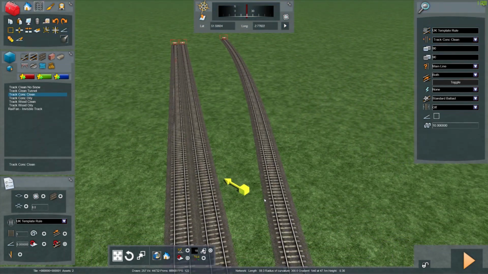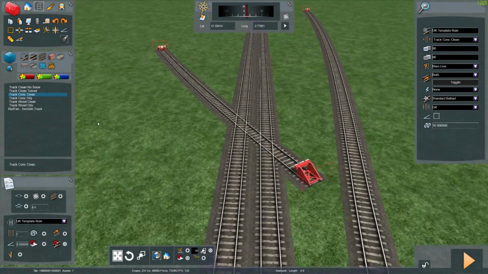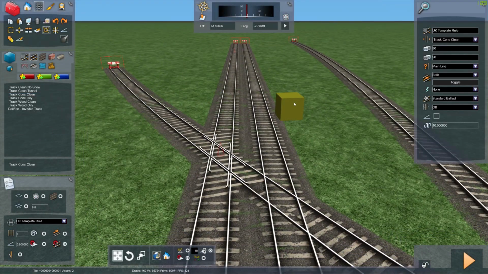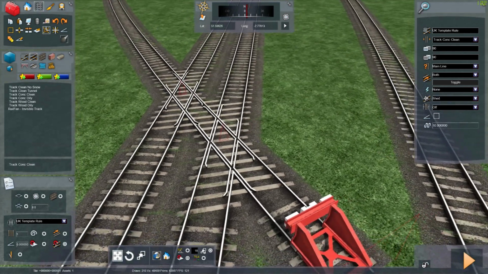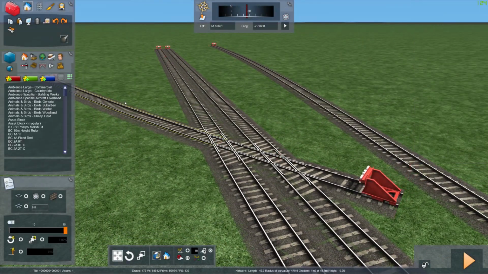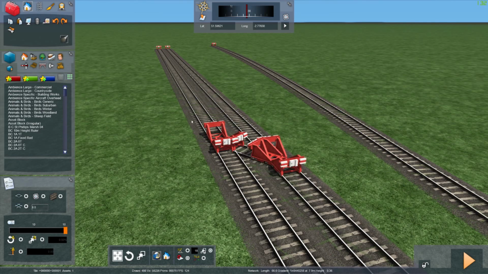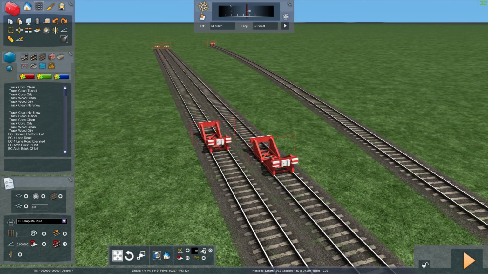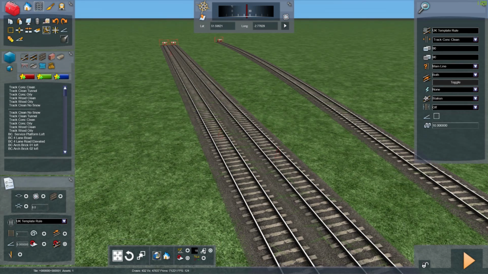So let's say I've got a track coming across here. There's no crossover, but let's say I want, if I click this and this, it creates gaps in the track to make it look more realistic. Just delete that. Also, if you do delete it once, then after you've done that, you will have to weld join the track back together.